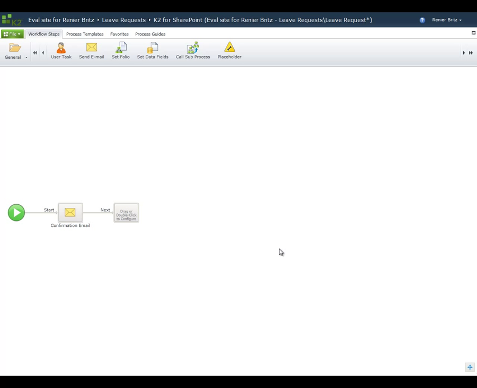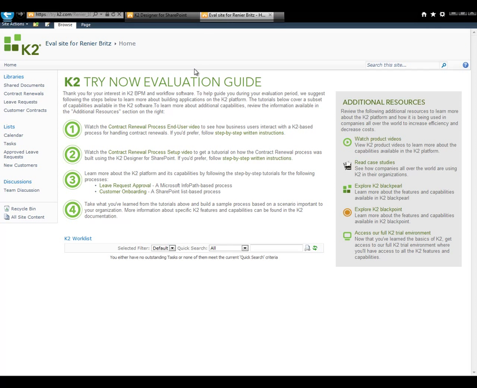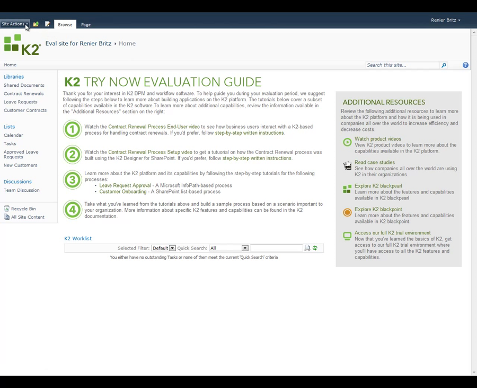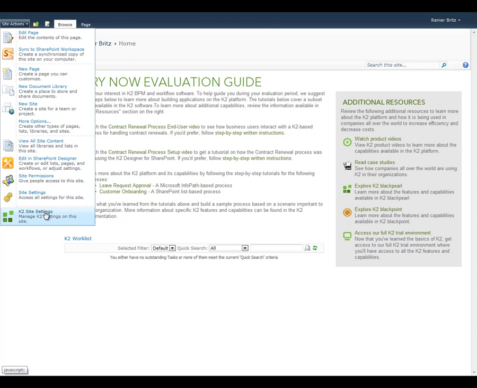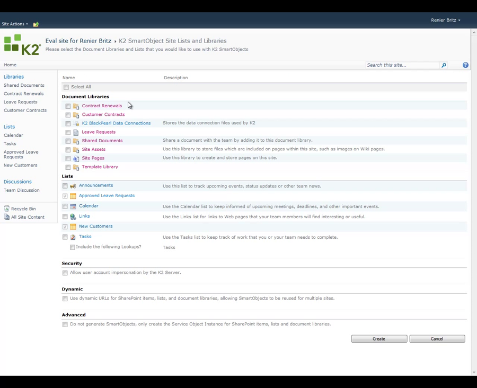based on that list. In your browser, open a new window and browse to the home page of the SharePoint site. Click on Site Actions and select the K2 Site Settings option. From the Smart Object Management section, click the K2 Smart Object Site Lists and Libraries option. Under Lists, verify that the checkbox next to the Approved Leave Request list is checked. If it isn't, select it and click the Create button.